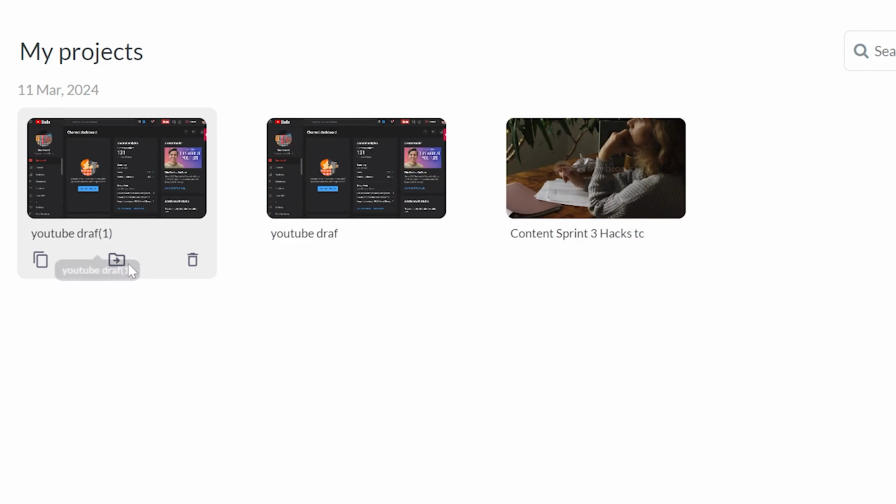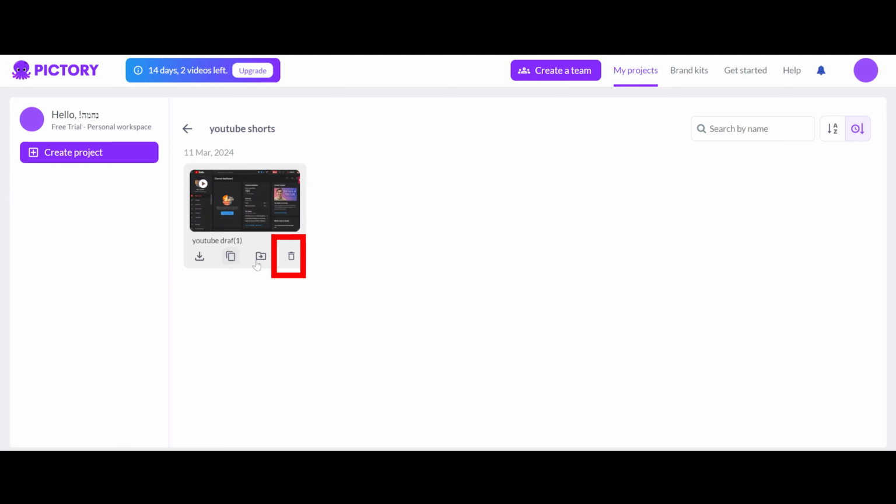You can click on the icon to duplicate a project or click on Move to transfer the project to a folder. If you don't have folders, it will prompt you to create one. You can also delete the project. If you exported the project already, you will also have an icon to download everything.